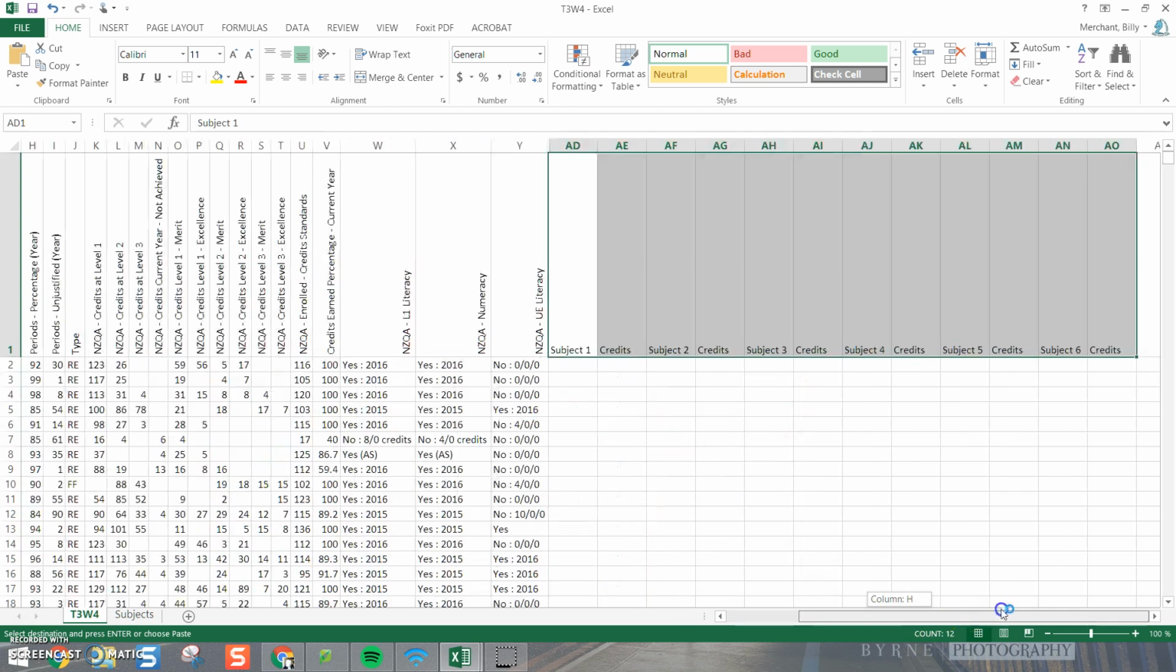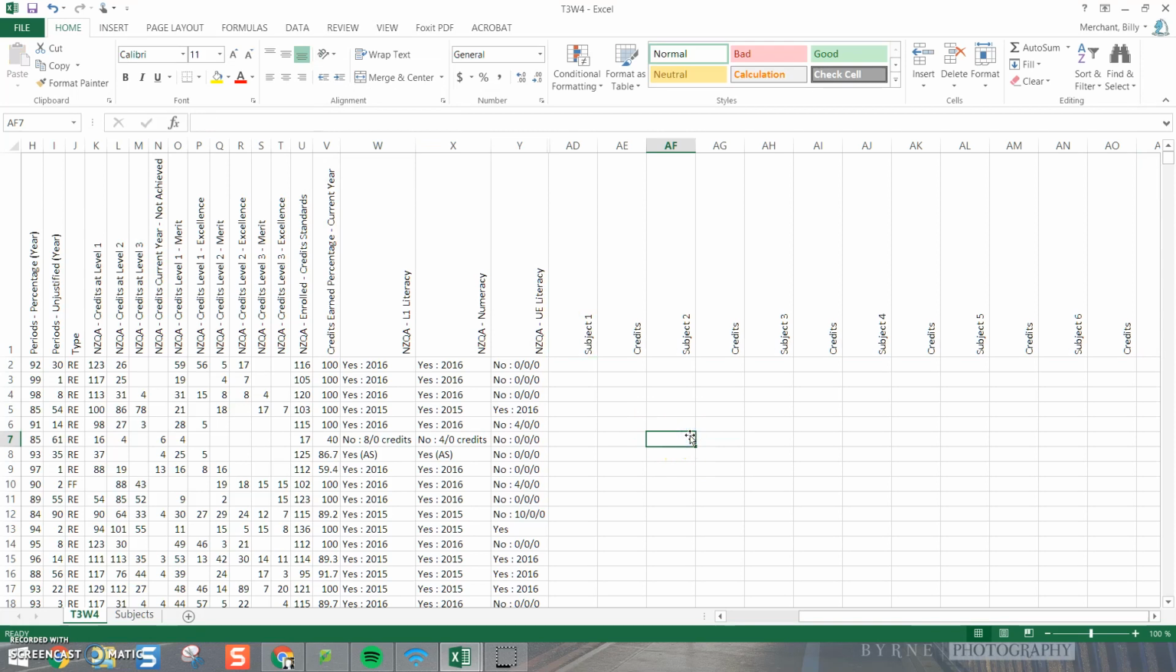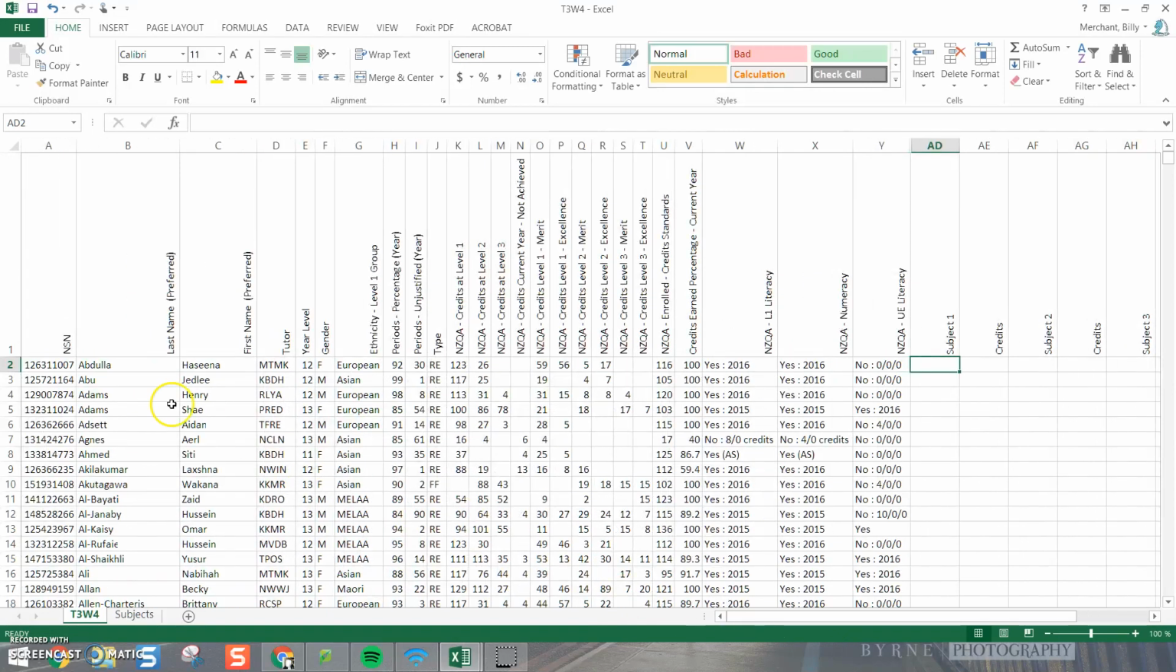So now it's got all my subjects across here. Once again, I can turn those, rotate up, so they're nice and simple. So all I'm going to do now, I want to find the first subject for this student right here. The way we do that is using VLOOKUP.